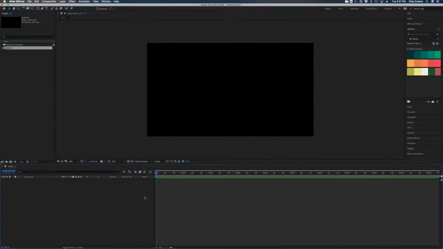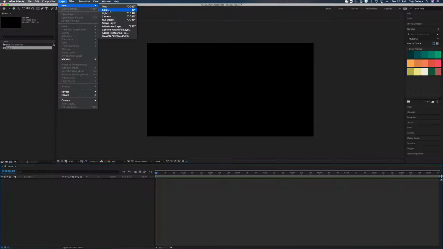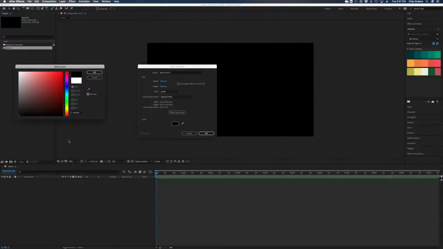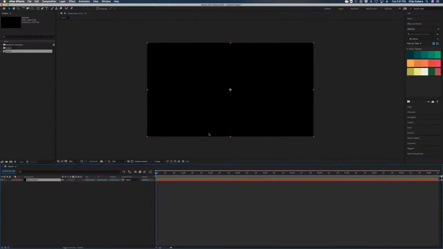So the first thing I'm going to do is give it a layer to attach to. Particles like solid layers. So I'm actually going to do a solid black here. Sometimes color makes a difference. Okay, so I have a solid black layer that does nothing. Now I'm going to add a particle system to it.